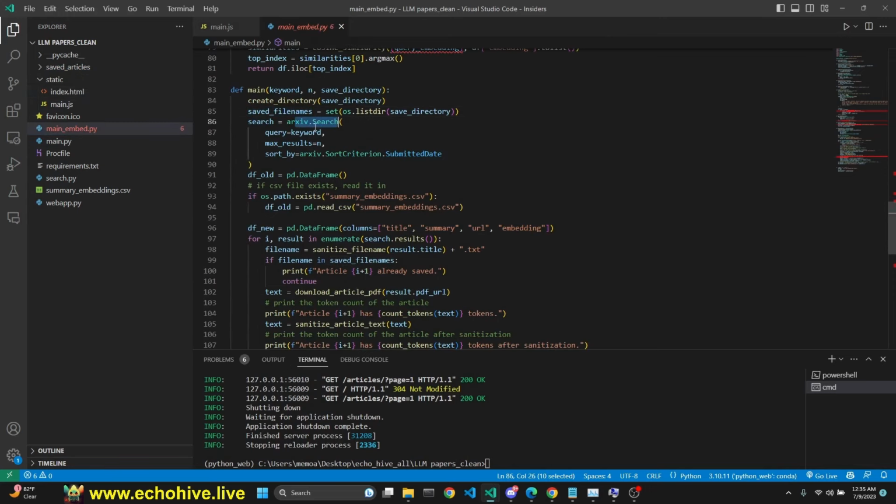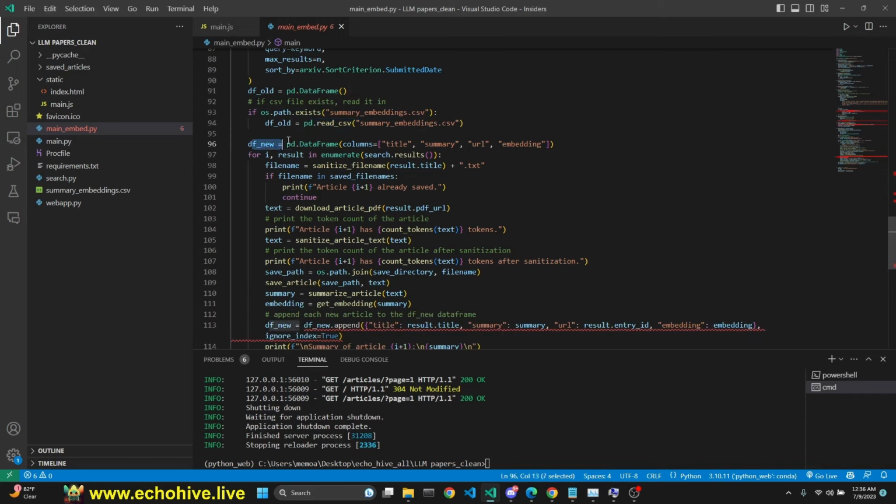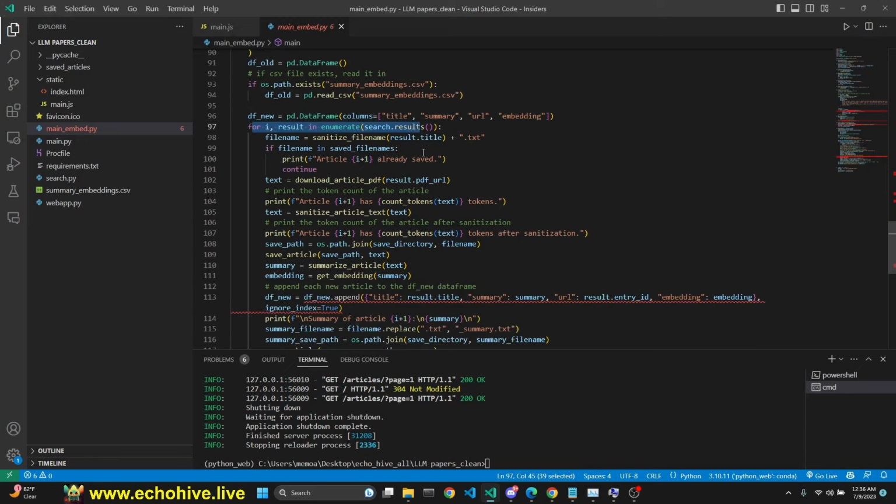Then we're doing an arXiv search with our keyword, which is large language model. We're returning n many results, and then we are sorting by submit date. Then we're creating a pandas data frame, just to initialize it. We check if the summary embeddings CSV file exists, then we initialize that as the old data frame using pandas. And then we initialize a new data frame with title, summary, URL, and embedding. Then we enumerate over the results, and we sanitize the file name and check if that file name exists in our current file names. If so, we skip that since we're going to be doing this check every hour.